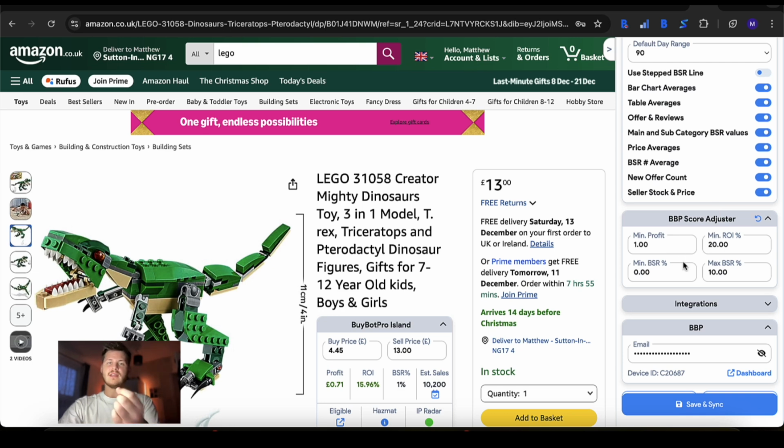Now, you can enter effectively whatever you want into this score adjuster settings section. However, if you are unsure and you want a bit of advice, you want a bit of help with what might be good to set in here, what are some good targets, then I'm going to help you with that. So let's start off for if you are a new seller on Amazon, if you are a beginner. Now, your criteria for a deal is going to look different to that of someone who's been doing Amazon for a long time. So what exactly is best to set?